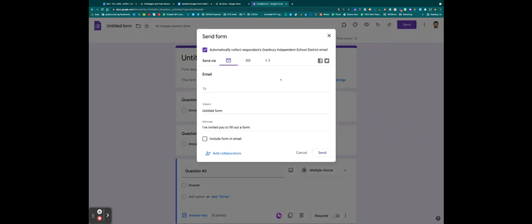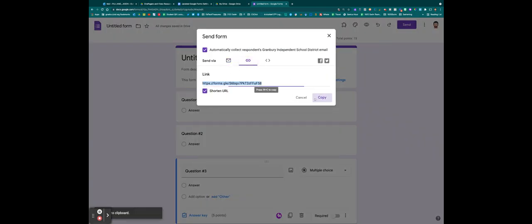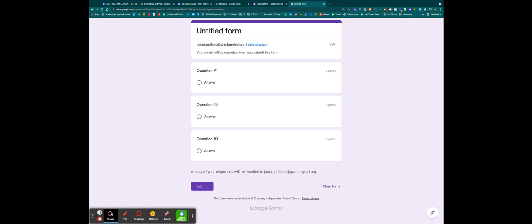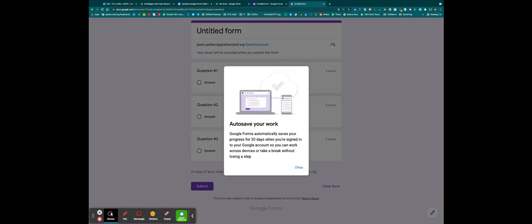So when you are giving a Google form to your students, it used to be that Google Forms was kind of the oddball amongst the G Suite tools, where in a Google Doc, everything auto-saves. In a Google Slide, everything auto-saves. In a Google Form, things do not auto-save until now. Google Forms' most recent update says that it will auto-save your work for 30 days.